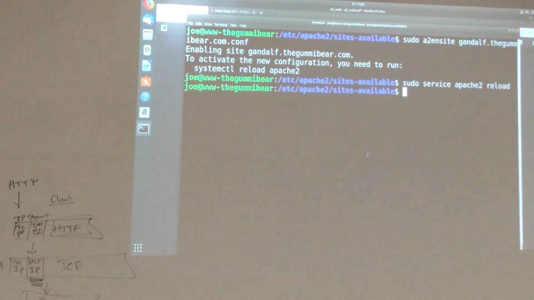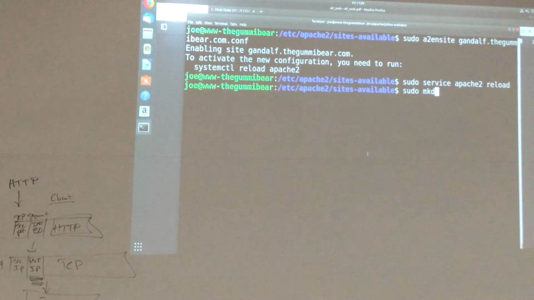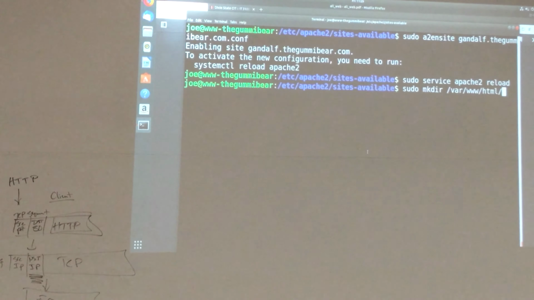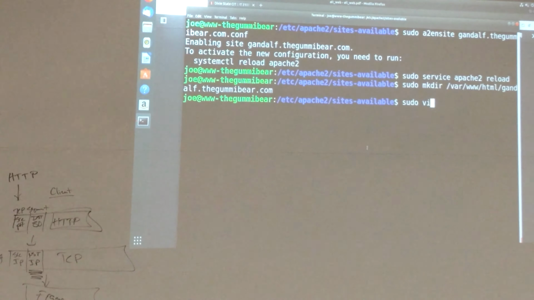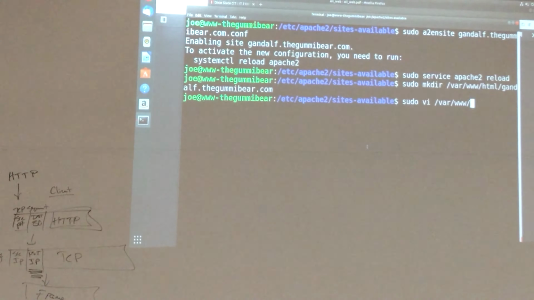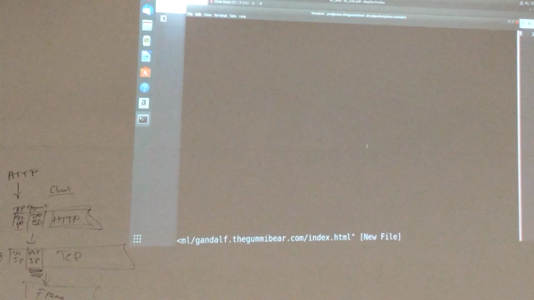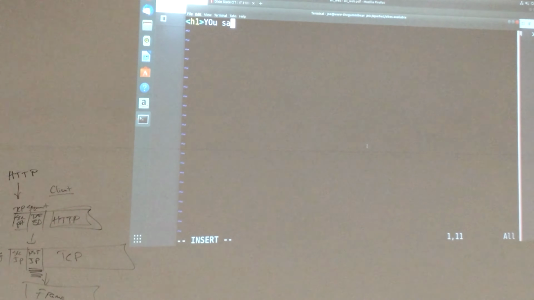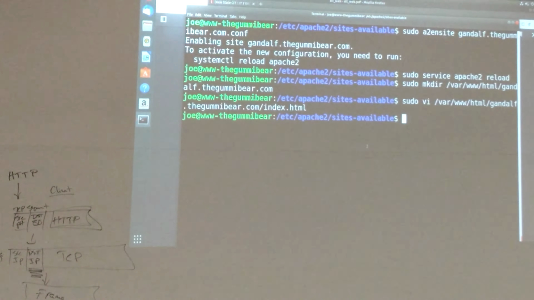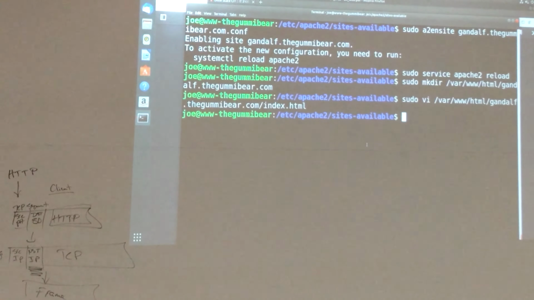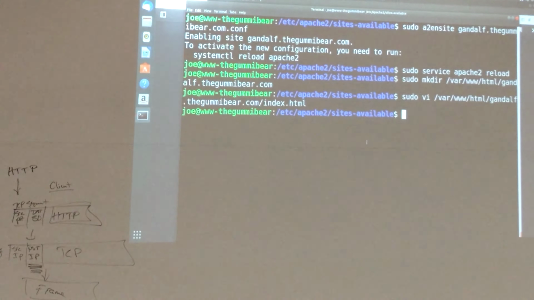Okay. So I need to make that directory, sudo mkdir /var/www/html/gandalf.thegummybear.com, and then I'll put some content in there. Gandalf index.html. That's right. So I'm doing it quick, but I added some HTML content. Now what do I need to do? Well, I'm done on Apache. I've got to go add a CNAME record for that. So I'll log out of there.